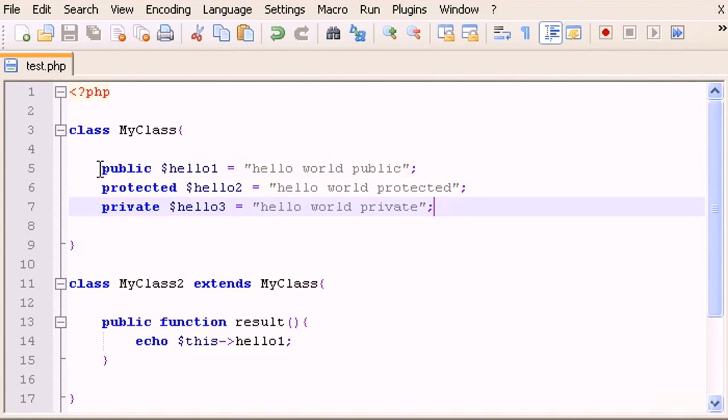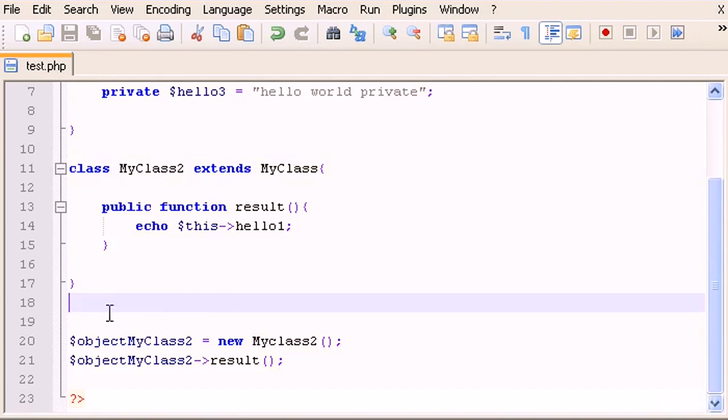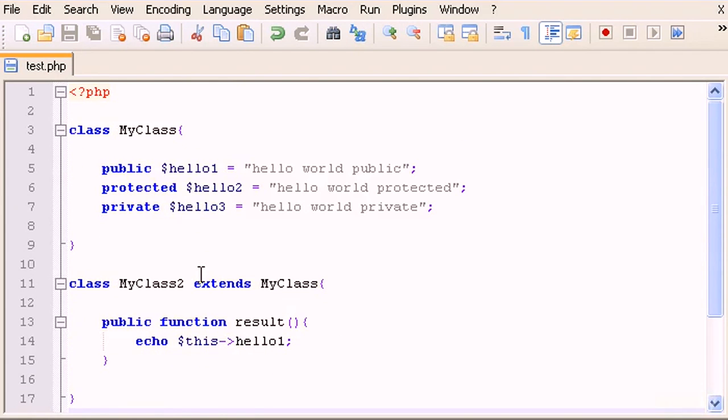So public variables or functions, we can declare either variables or functions with public, protected, and private. Public functions or variables are variables that can be called or used basically everywhere, either in a child class or another class or outside the class. So we can use this variable and echo it out anywhere we want to.